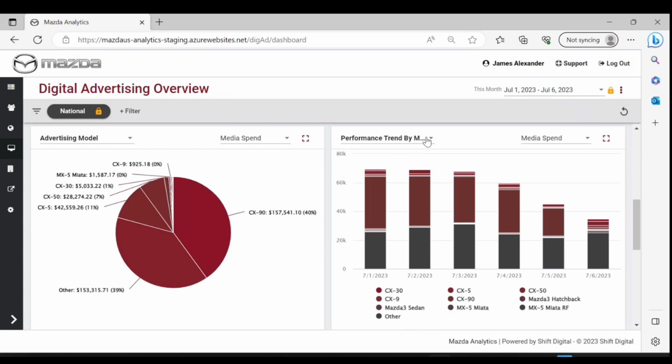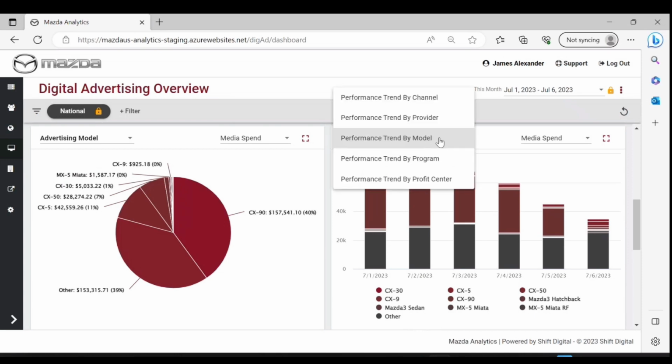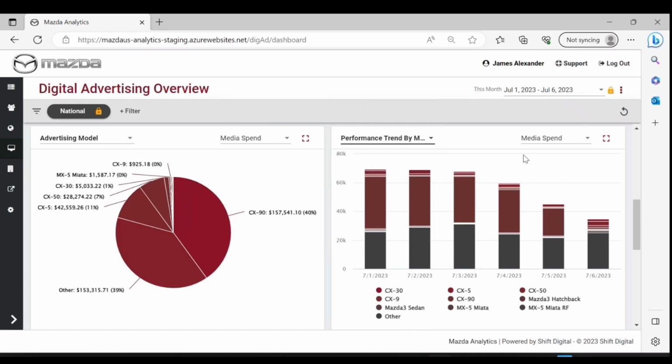Then if I scroll over here, you notice again, it's going to default by performance trend by channel. So we're going to click this open and click by model. And this gives you a little bit different of a graph. It's going to give you performance trend. So it's basically going to calculate. Right now you can see, obviously, we have month to date. So it's going to take your July 1st through the 6th.